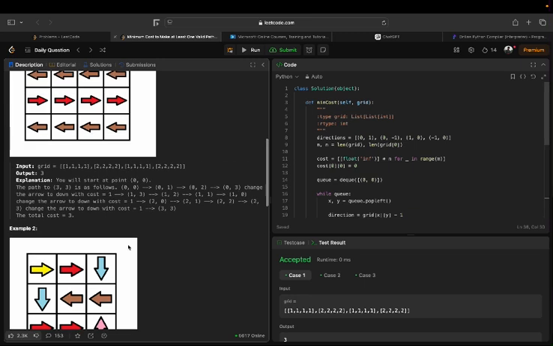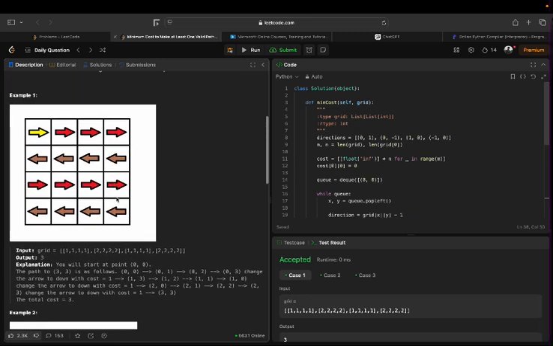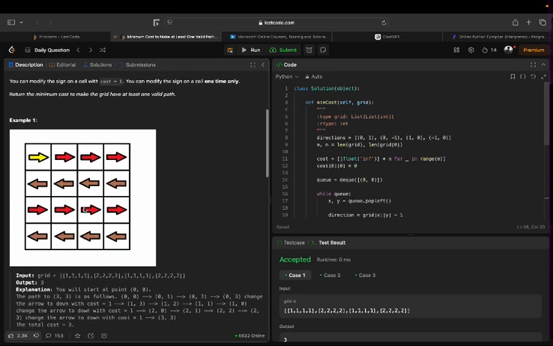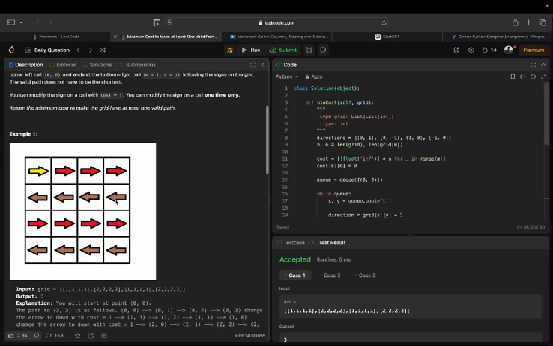Now we can change any sign with cost equal to 1. In this particular grid we have to start from here and reach this point with minimum cost. We don't have to worry about the shortest path or the longest path. We just have to worry about reaching here with the minimum cost. So we can change this and this so that we can reach here with the cost equal to 2. So we have to change this and this. So for this path we have to pay the cost of 3, so the answer is 3.